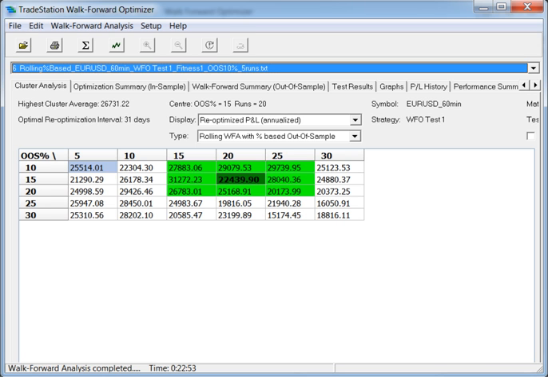In addition to the Cluster Analysis tab, you may click on other tabs of the Walk-Forward Optimizer to access data from specific walk-forward scenarios. By clicking on a cell in the Cluster Analysis table, the data from this specific walk-forward analysis is loaded and displayed in the other performance tabs for further analysis and review.